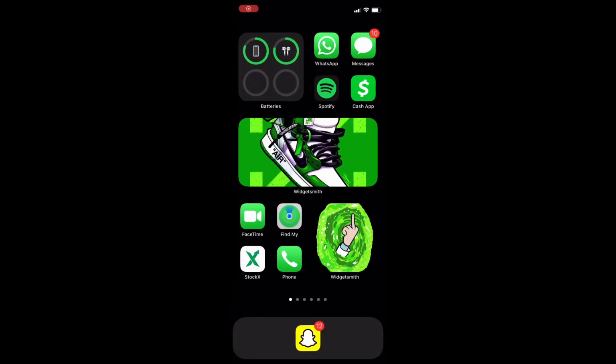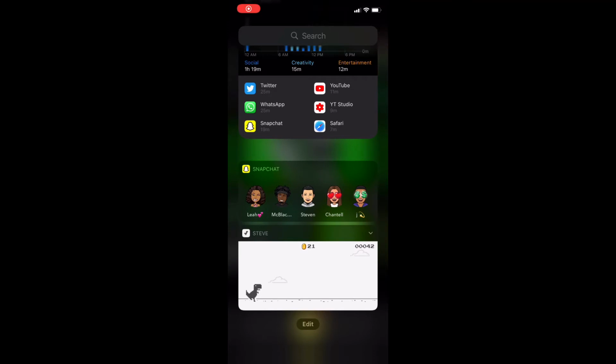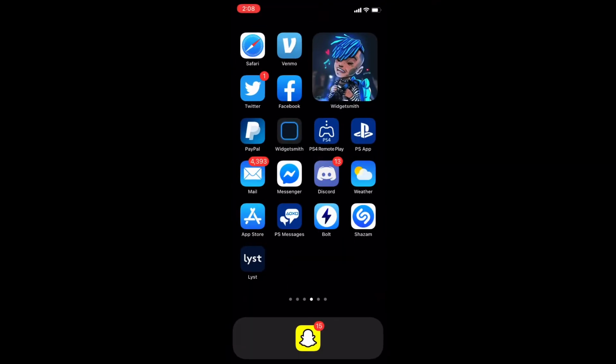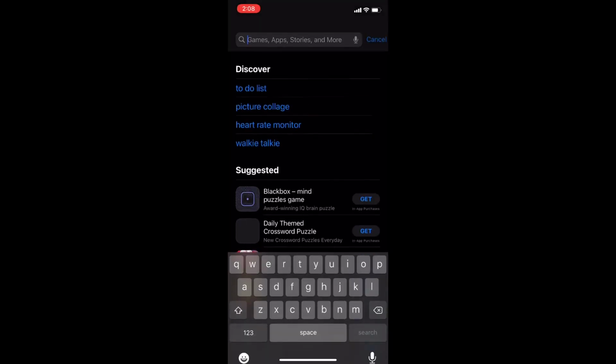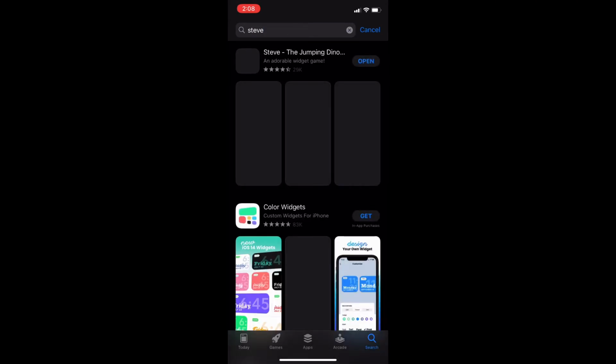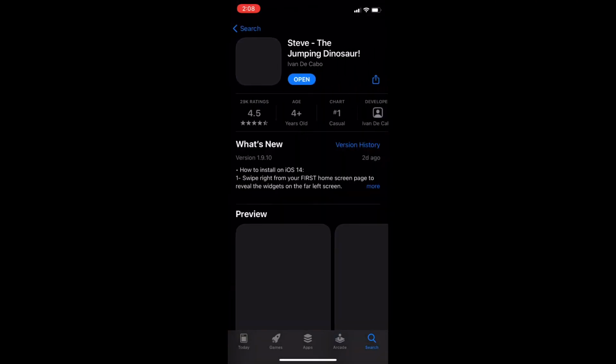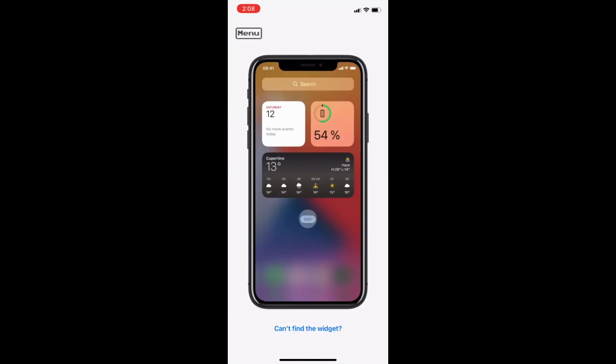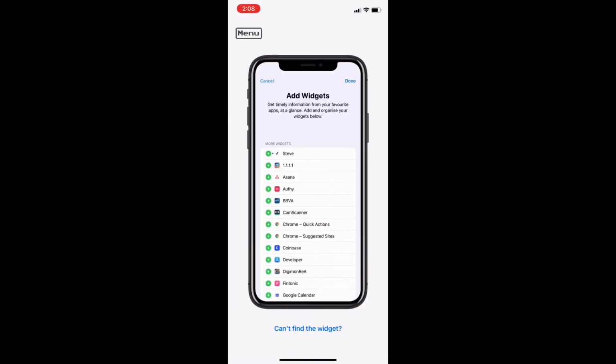That should be simple. So now I'm going to show you how to get the little dinosaur game, the little Google game. As y'all can see, I'm playing it right now on my background. So first thing you want to do is, don't open Twitter, go to the app store. Then look for the app called Steve. It should pop up right here, Steve Jumping Dinosaur. And then you just open that, and it should give you a whole tutorial on how to do it. I'm just going to show y'all as well.